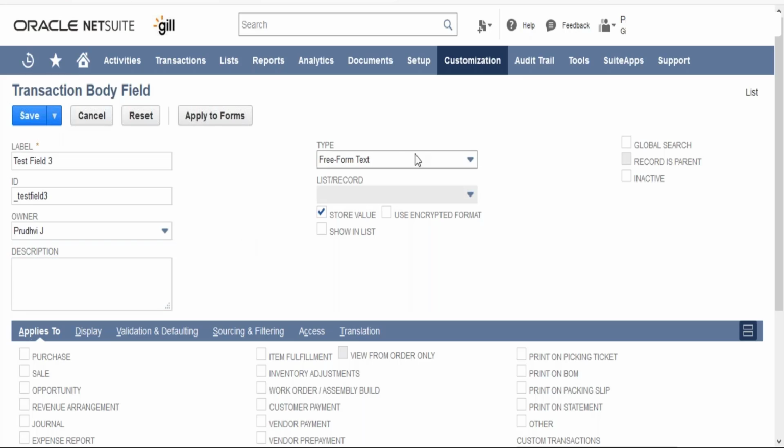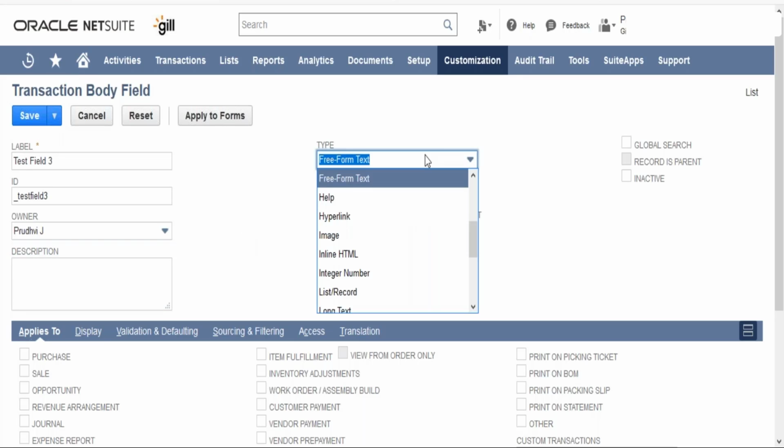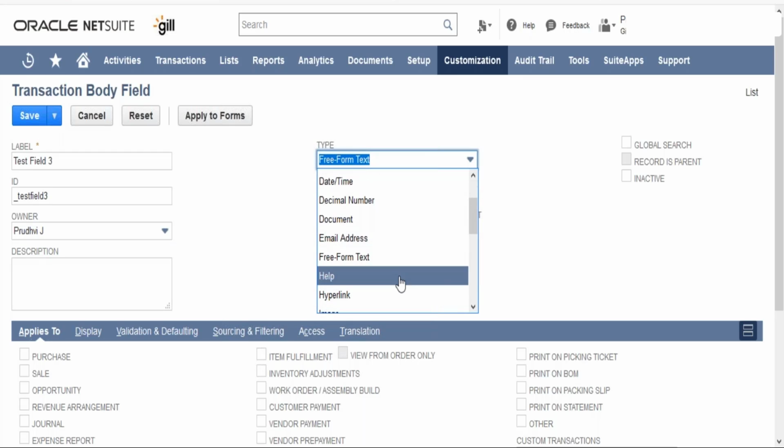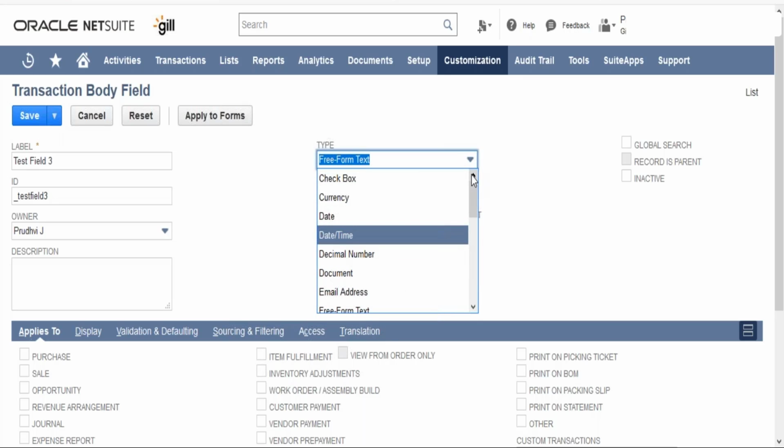Apart from that, we'll have to define the type of that particular field. Whether it's a free form text. Free form text is nothing but you can enter anything into it. Okay. Apart from that, whether that should be a checkbox. Checkbox is nothing but a field like this. Whether it should be a currency field or a date field, decimal field. So you can define the type of that particular field.